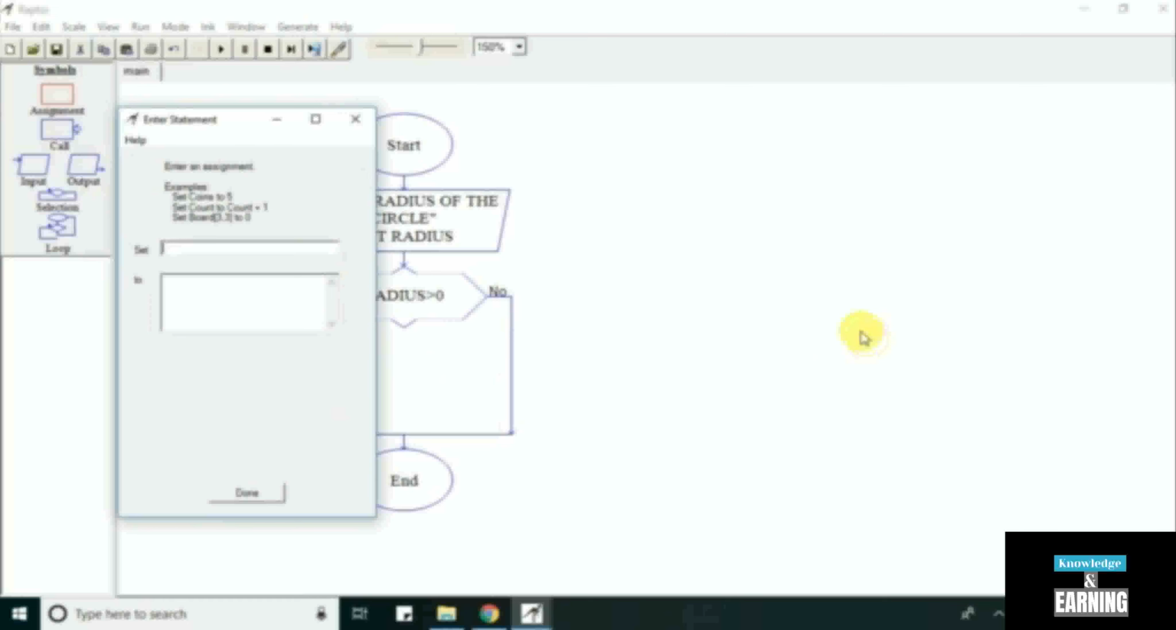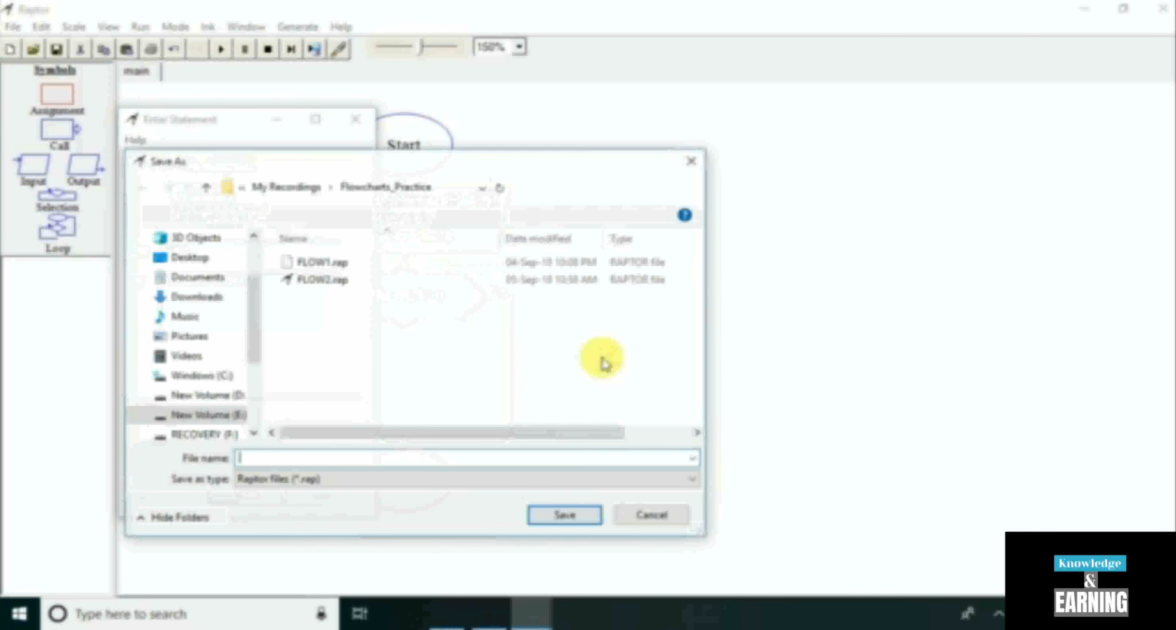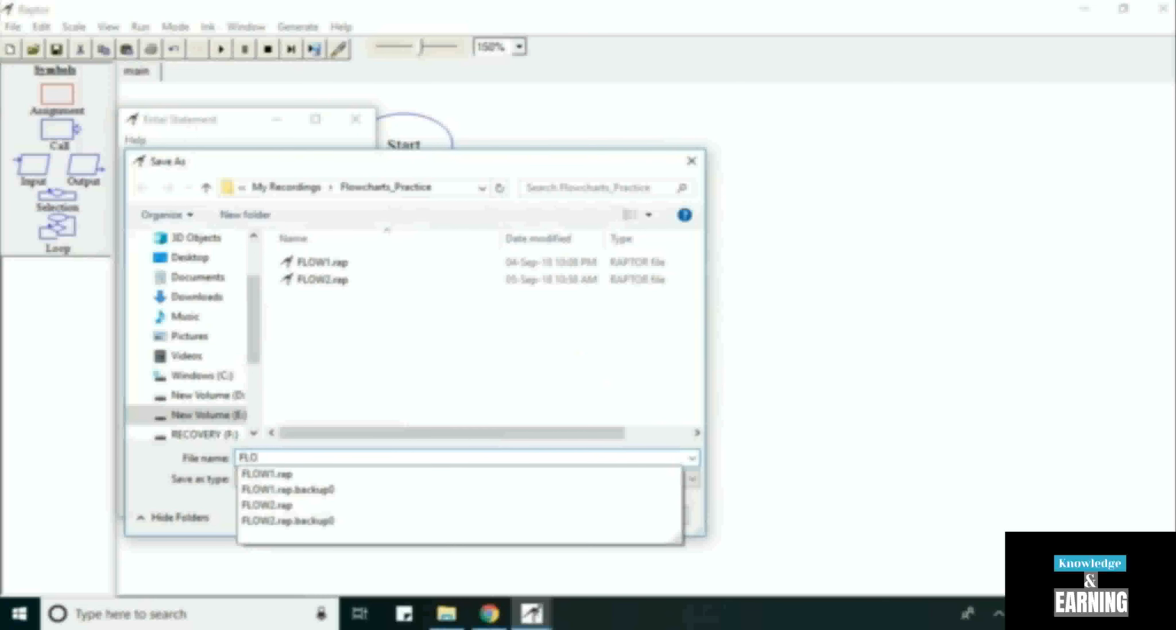So in set we will be writing the left hand side of the expression. In 2 we will be writing the right hand side of the expression. So I will be writing pi, or let's write it small pi, into radius into radius. We know the formula is pi r square. So instead of the value of pi, I am using pi, which is an inbuilt variable in Raptor, which stands for pi value 3.14. So we are getting an option to save our flowchart. I will be saving it as flow 3.